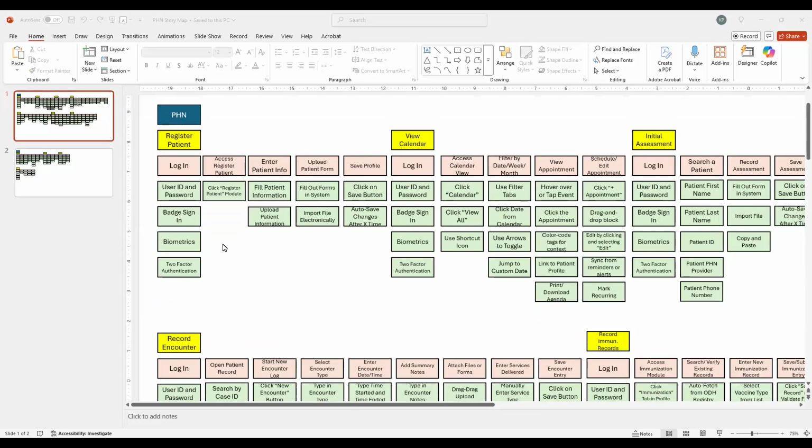So in terms of the ones that I have, I'll start with register patient, where they'll log in. Typically they'll enter their user ID and password. They may have badge sign in, maybe biometrics, two-factor authentication. And then they'll access the register patient module by clicking on that module, and then they'll enter the patient information. They can fill it out or upload the patient information.